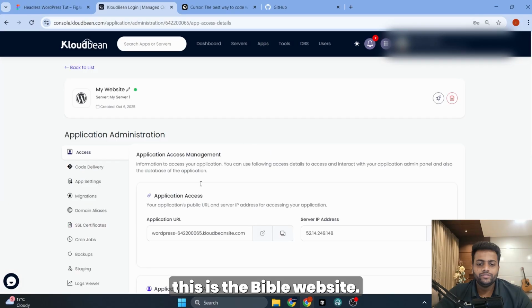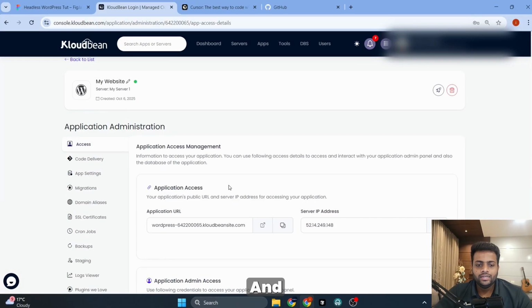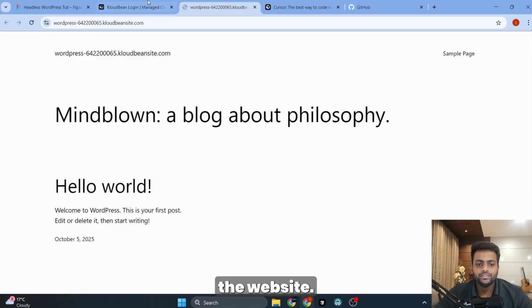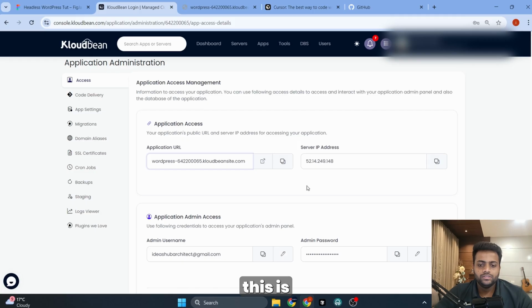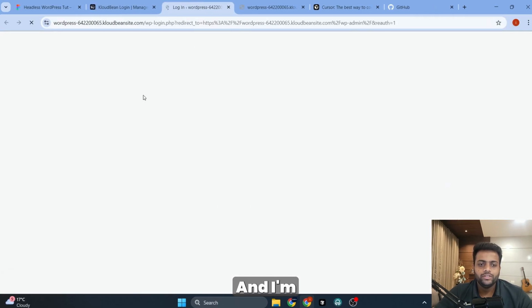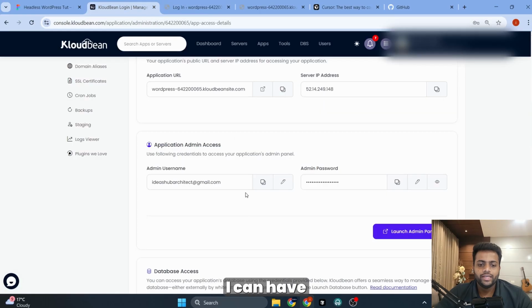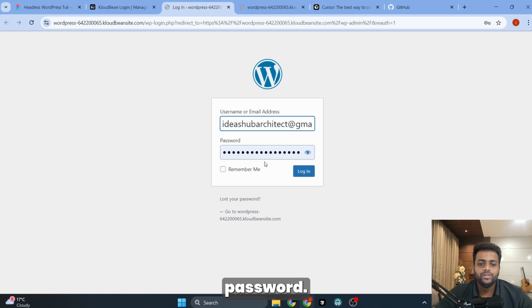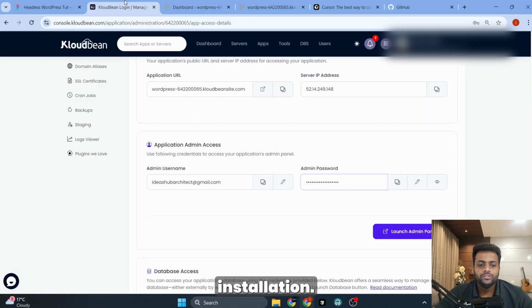So this is my WordPress website which we installed, and this is the URL which we get from Cloudways itself, where we can access the website. It's not actually having anything, it's a clean installation. And this is the server IP address, this is the admin access. All I have to do is click on the admin access, and it's going to be redirected to this place where I can see the application name, the username and the password, and I can log into it. So we can see this is a fresh installation.